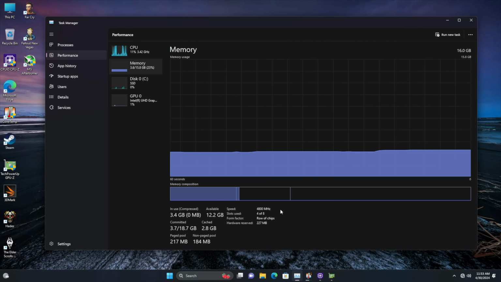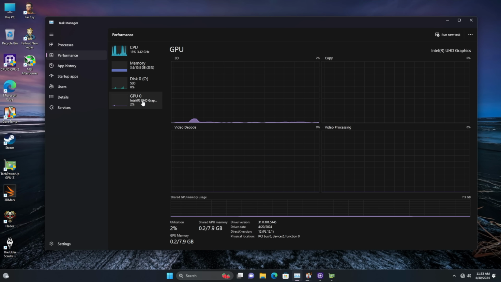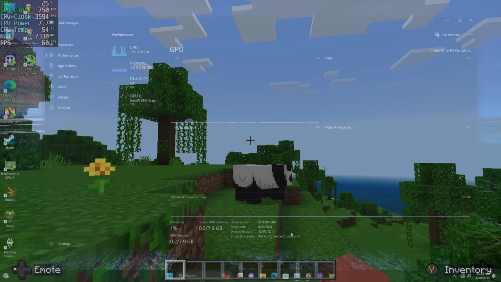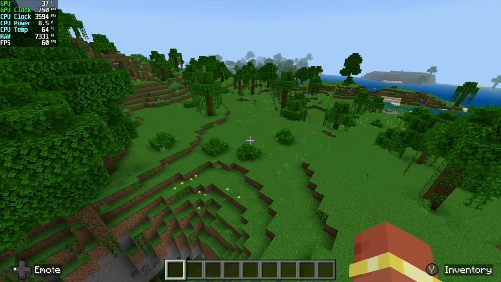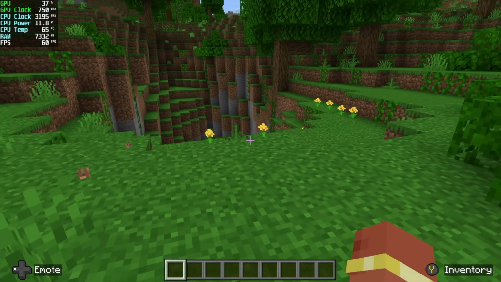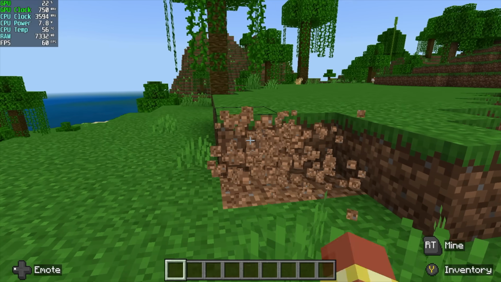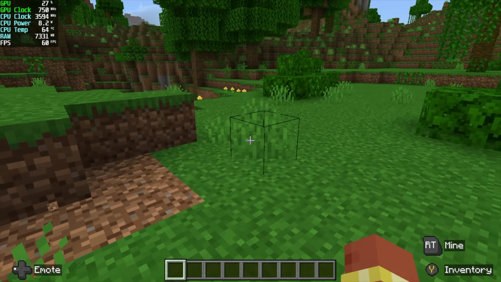But I think we can get some lower-end stuff and some older games out of the way. Then we'll move over to some emulation. And of course, we had to test out Minecraft here. We are at 1080p, I'm at 20 chunks, fancy graphics is on. This is the Bedrock Edition, or the Windows version of Minecraft.